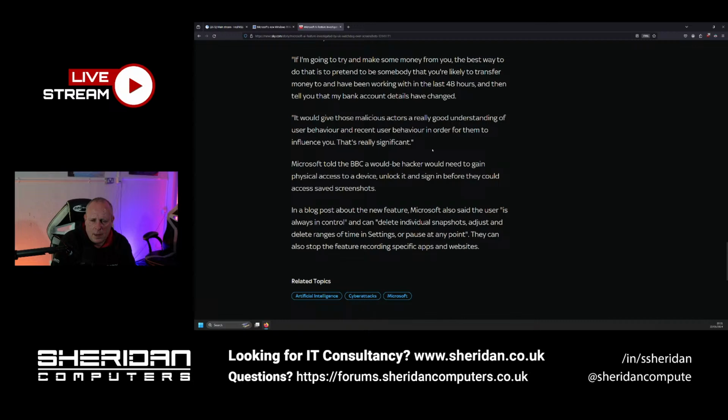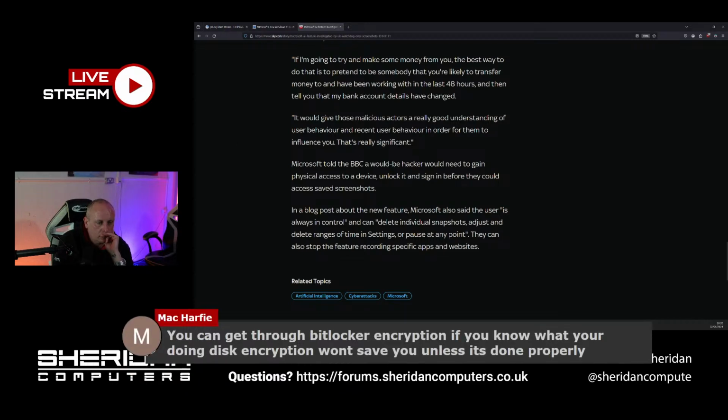Microsoft told the BBC a would-be hacker would need to gain physical access to the device, unlock it, and sign in before they could access any saved screenshots. Yeah, a lot of people don't even put passwords on devices. You can get free BitLocker encryption if you know what you're doing. Disk encryption won't save you unless it's done properly.